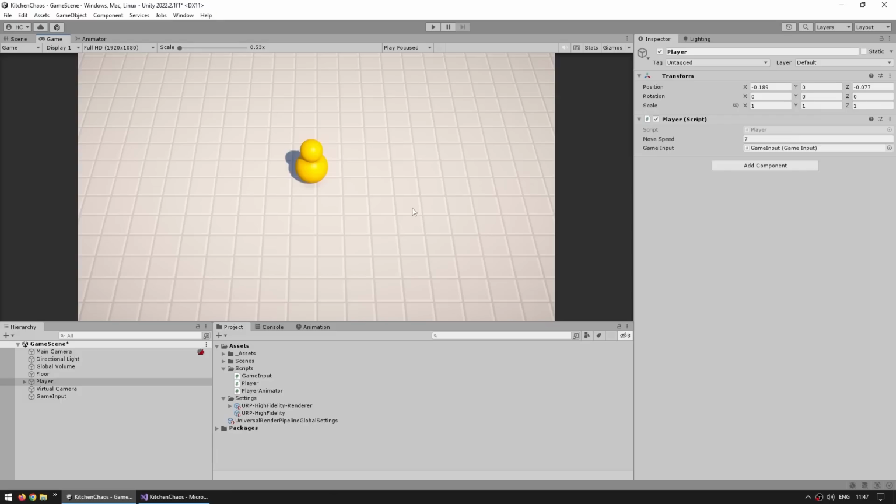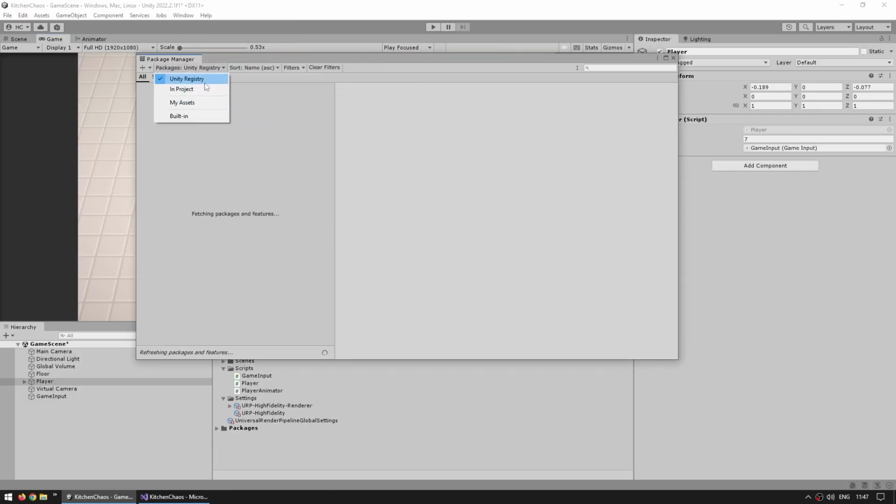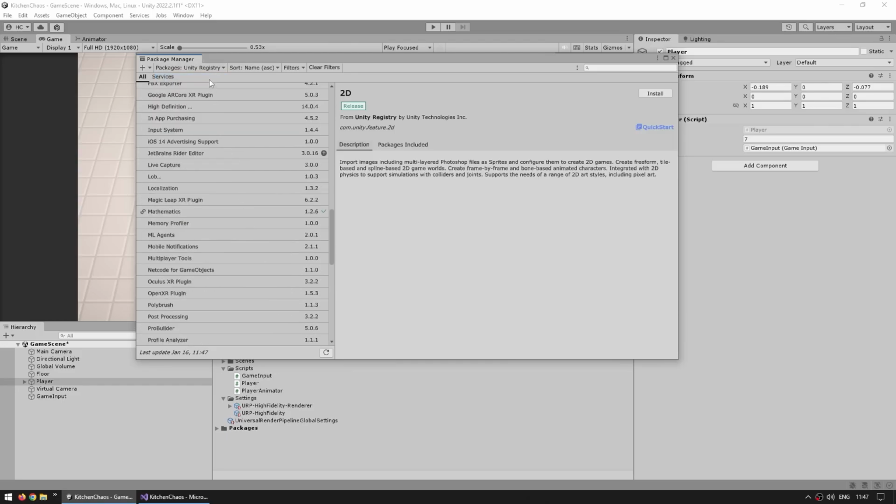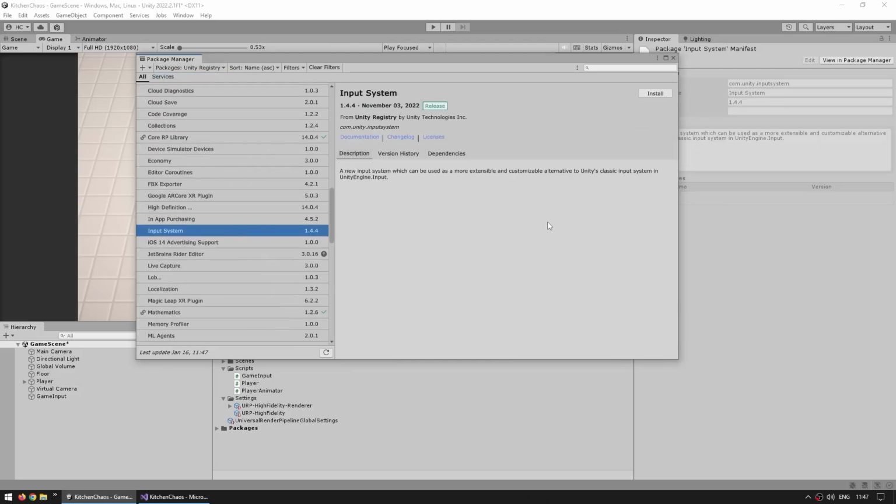So the first thing we need is to install the package. So let's open up the package manager. Let's make sure up here we are in the Unity registry, make sure we are in all, and let's scroll down to find the input system. So here it is. Let's go ahead and install.